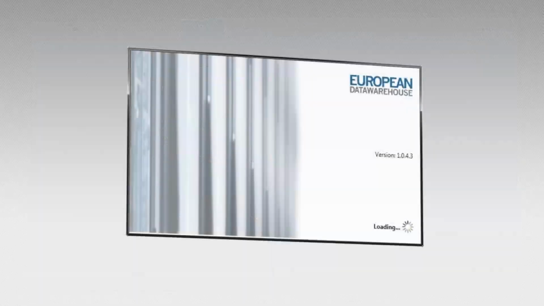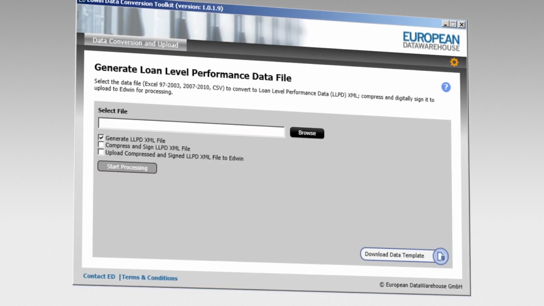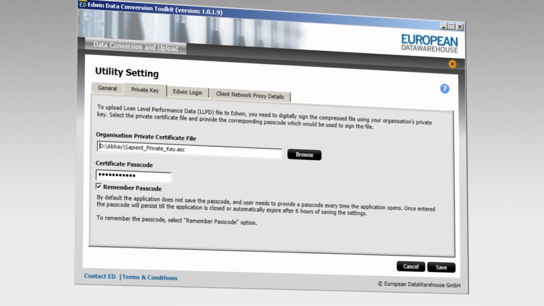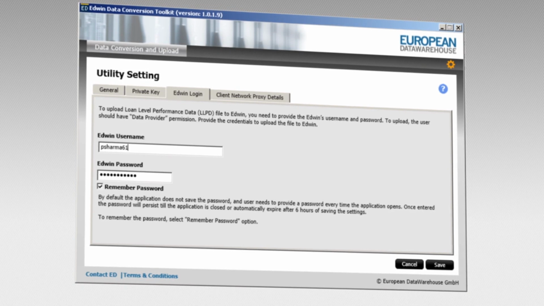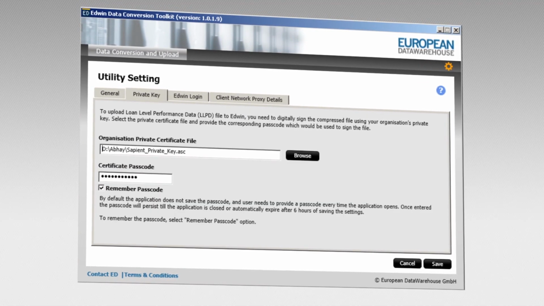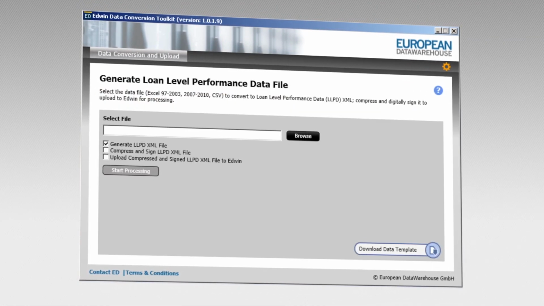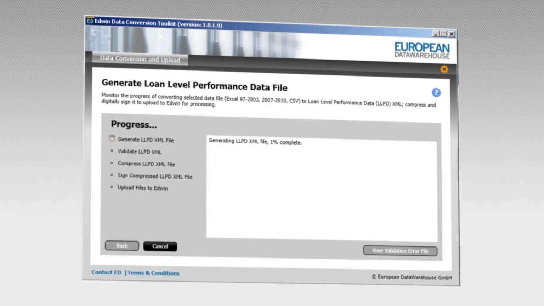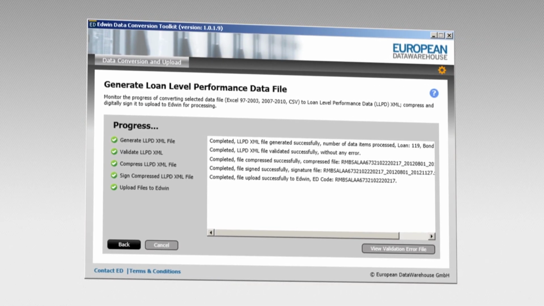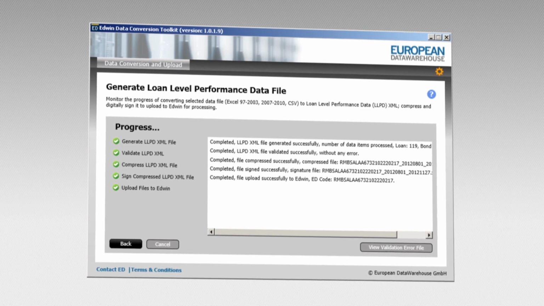It is important to note that Edwin only accepts XML files. Data providers who have not been able to develop APIs or have only Excel and CSV files can use the Ed Data Conversion utility to convert files to XML and upload directly to Edwin.